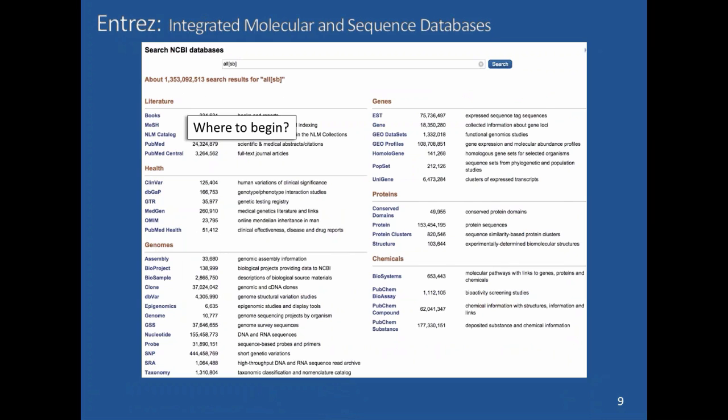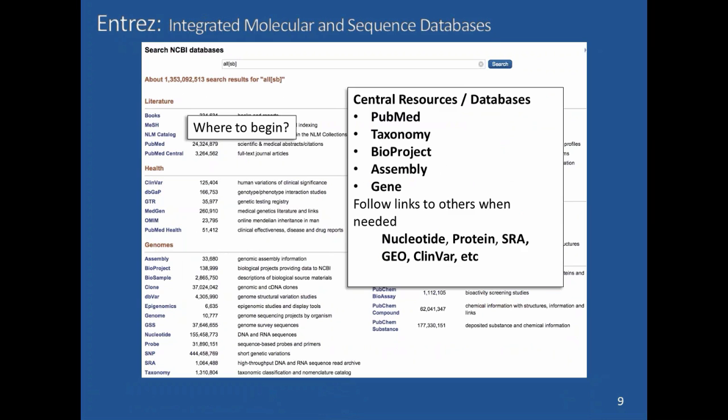It's not clear a lot of times. One way around this problem is to really focus on several of the central resources. And these are the main entry points to NCBI for a lot of people, and they're good resources for linking out to all the other kinds of data that are available.